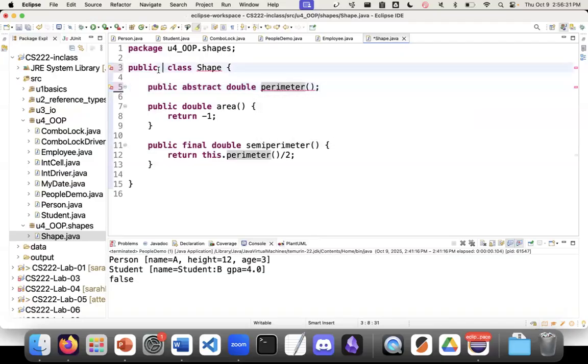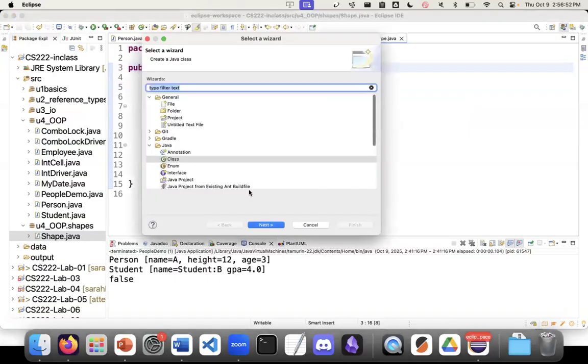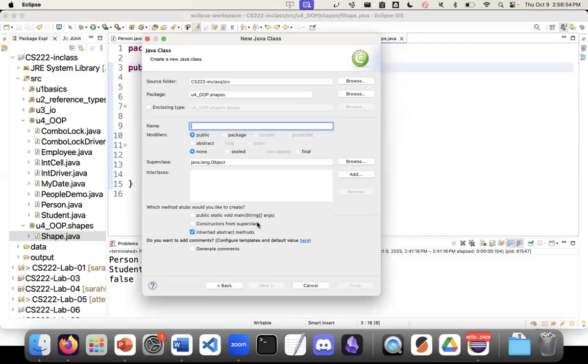And so to be able to have abstract methods, the class needs to be abstract itself. And so we add the words public abstract class Shape. I'll show you what that would look like if we were to create this.